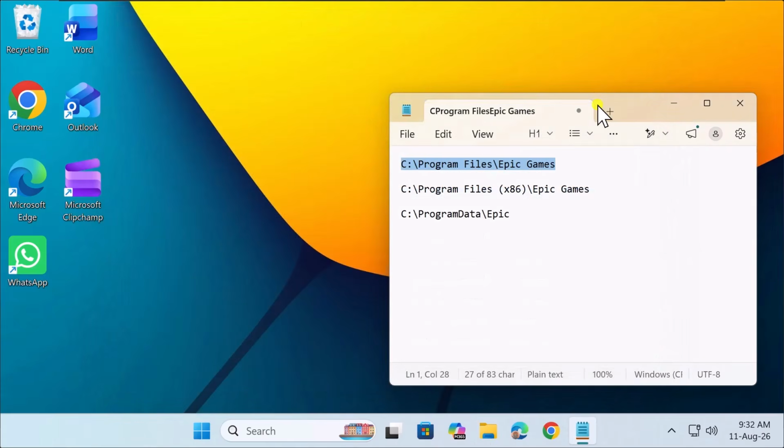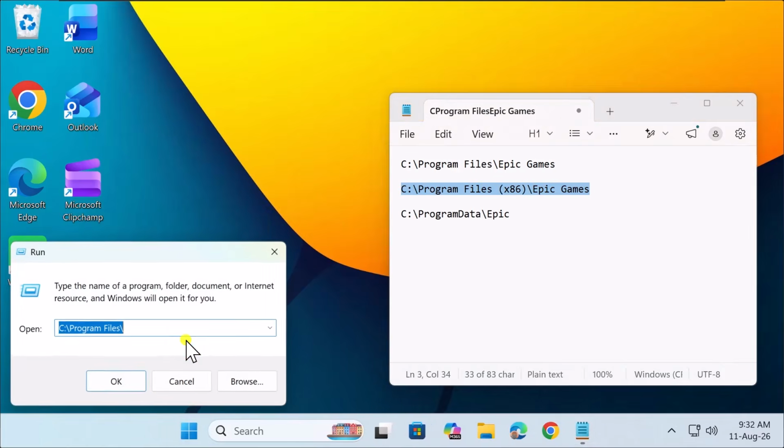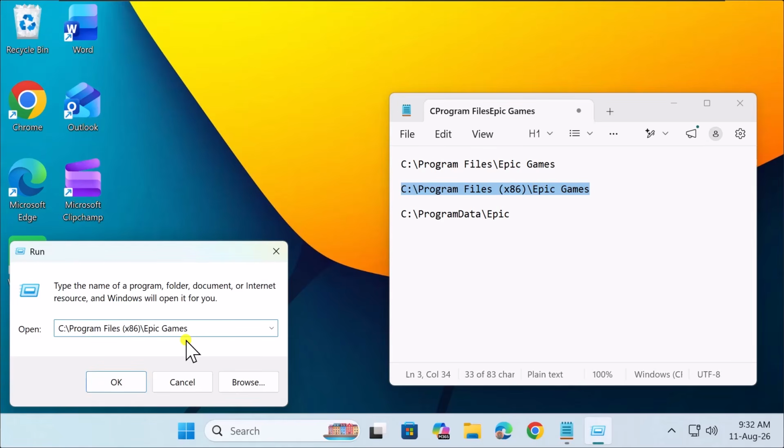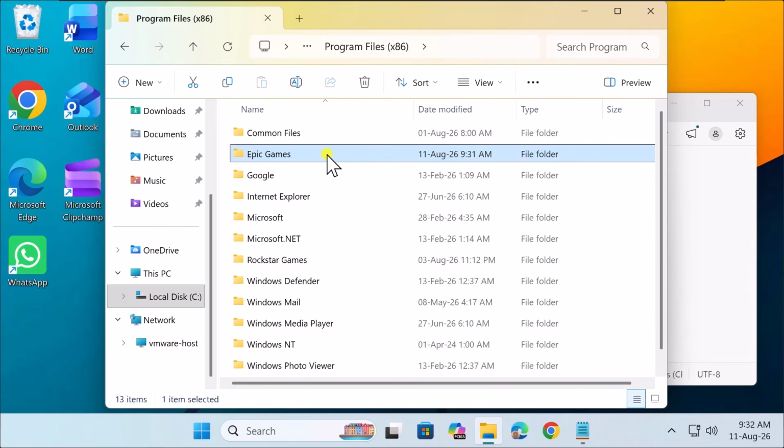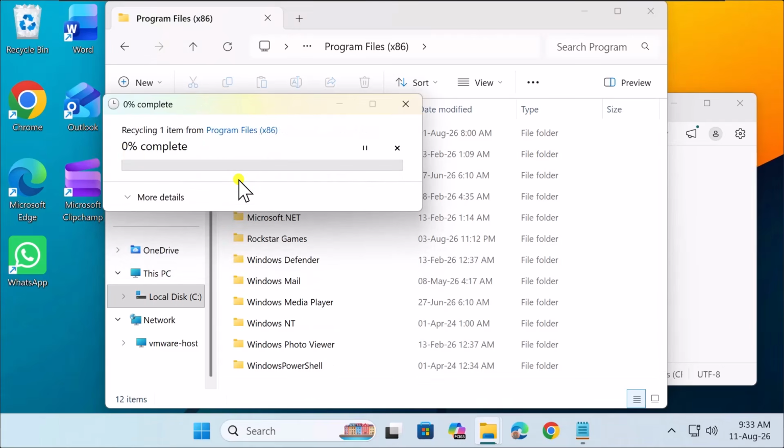If it's not showing up in here, simply go to the next folder, do a right click on Start and select Run, paste this location and press Enter. You might see files in here. Simply go back. As it's already selected, simply click on Delete and click on Continue.